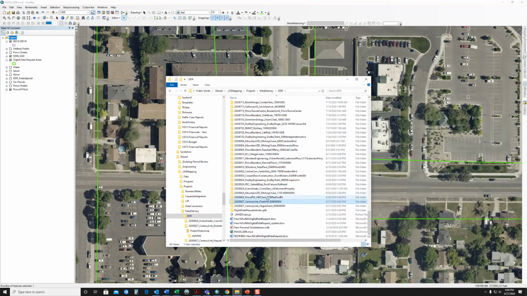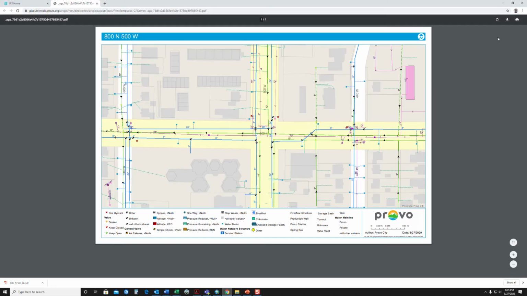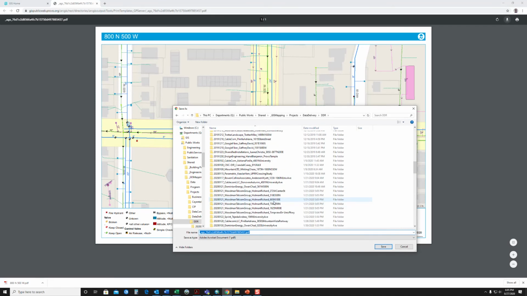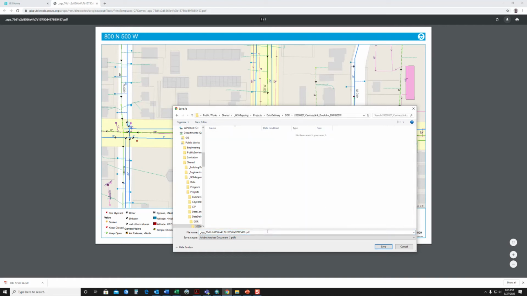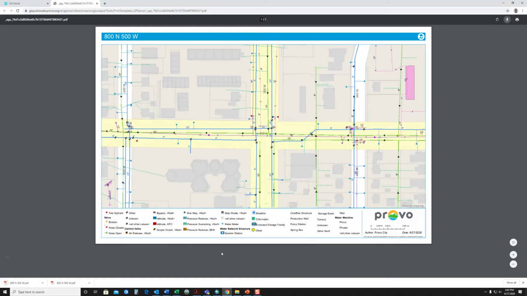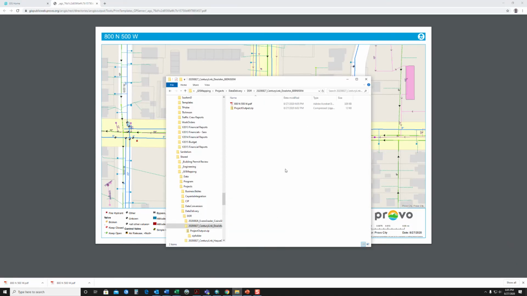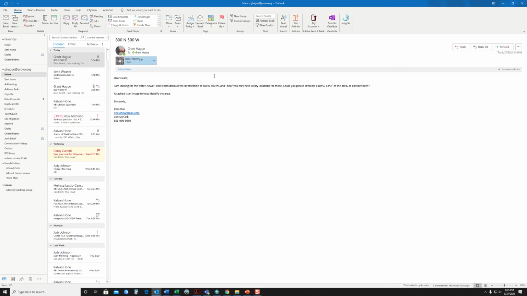Oops, looks like we put our PDF in the wrong file. So I'll go back and correct that. We want this one. Put in our area again. There we go. That looks good. Now, let's head back to our email and send John Doe his stuff.